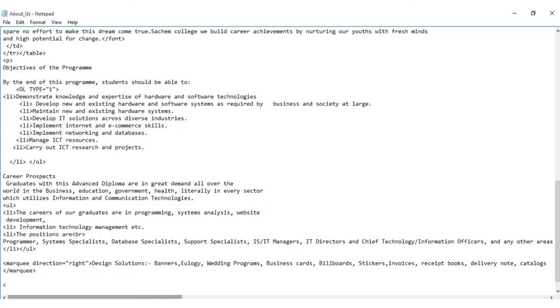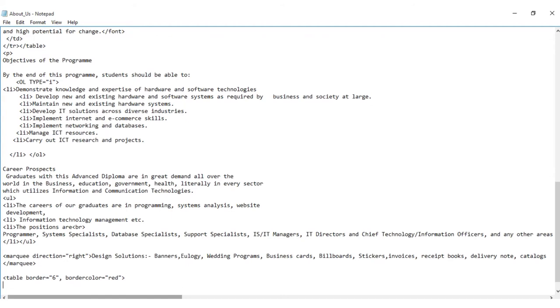I can just come here and put a table with a table border. Table border equals in quotes, you put for example 6. We have a border color, that one I can put red, and then you close that one. Now once you close that one, you put table row, then you put table head, so that once you put it like that, you can come and write.